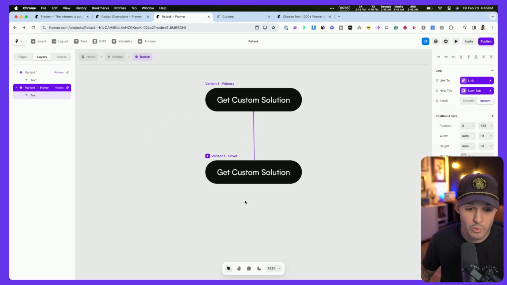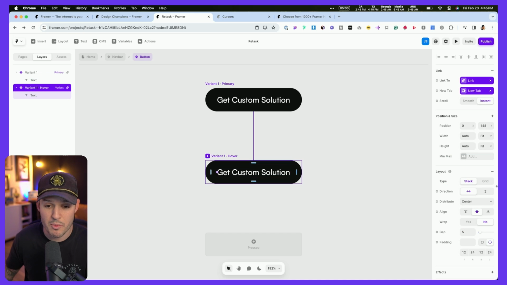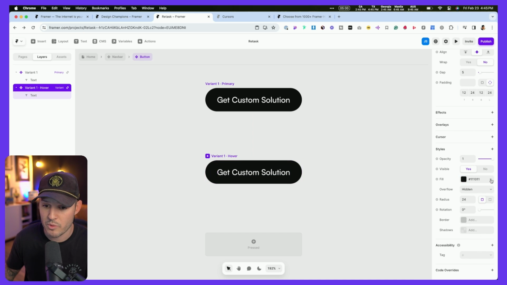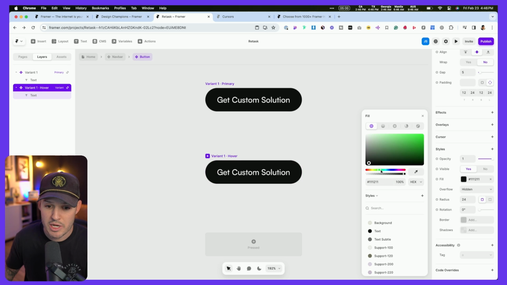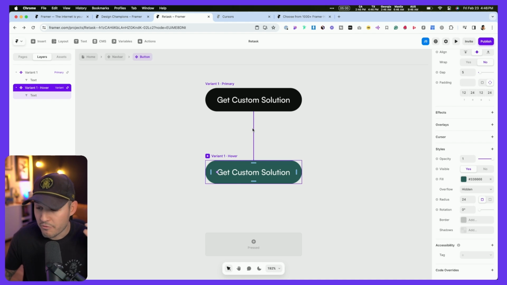Since we don't have that, we'll create that hover state. I'm going to create it down below, and I can immediately just come over to the contextual panel and start styling. Why don't we remove that background color and just change it to a different color? Maybe it's going to be kind of like this greenish color. Beautiful. Instantly, Framer has baked in that interactivity of my button.